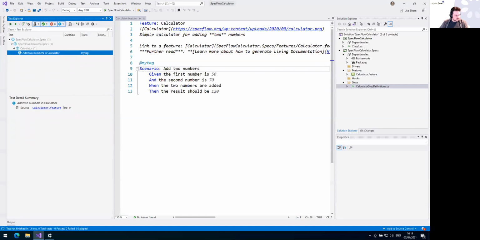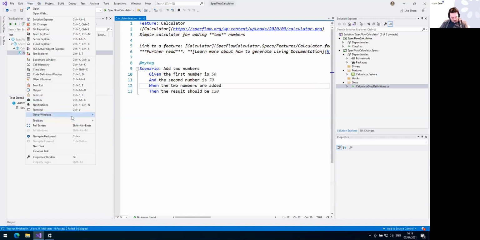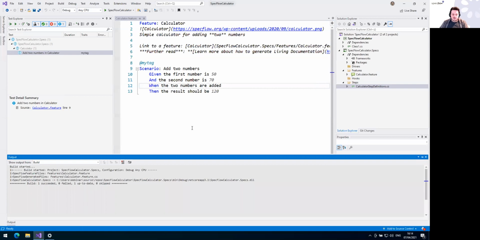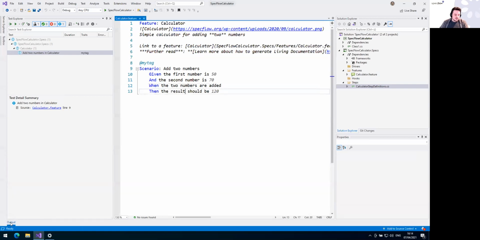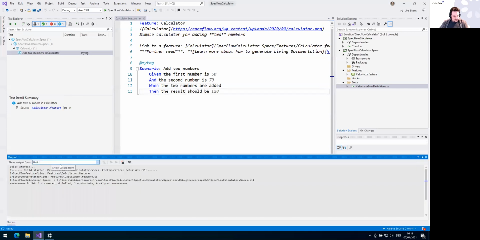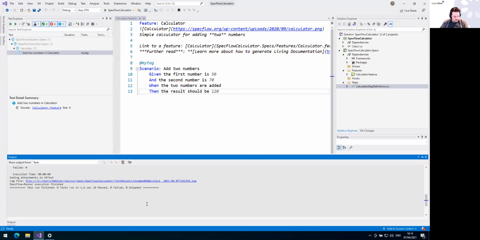So, and we see nothing is happening. So what is happening here? We're using the SpecFlow Plus runner, and it's free. So in the past we had license costs, but now it's free. The only thing you need to do is have a SpecFlow account. And you have to switch here in the output window to test.